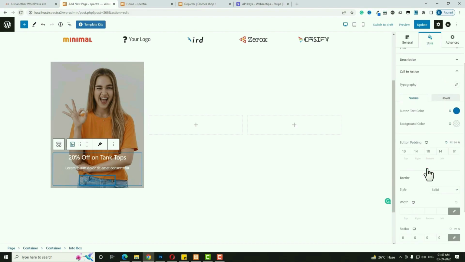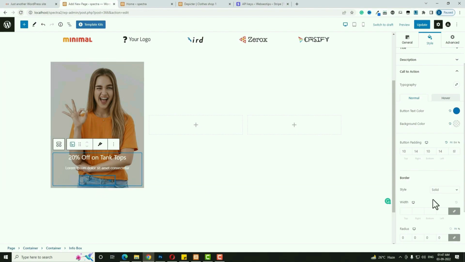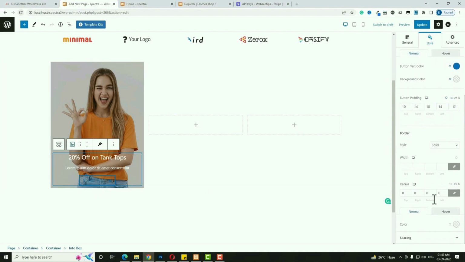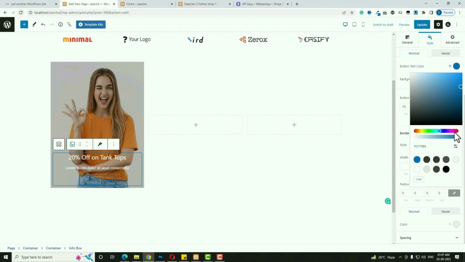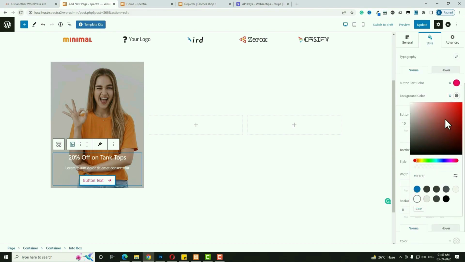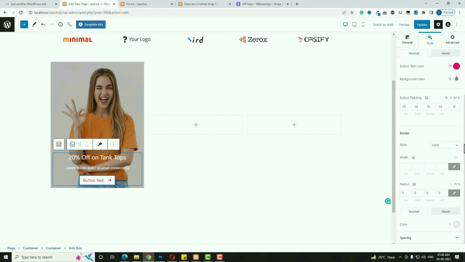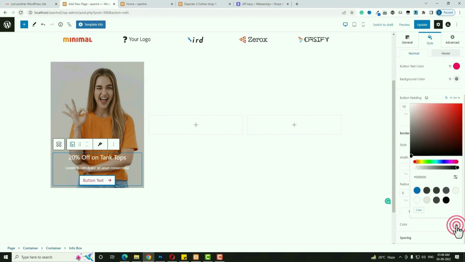Click on this call to action. That is actually responsible for this button. So here in this button, the button text color I want to be pink color. Let me choose the pink color from here. After that, the background color I want to be white color. Next, I have to change the border color also. After that, here you can see the border. Click on this, and let me take this pink color here. Yeah, now it's looking quite good.